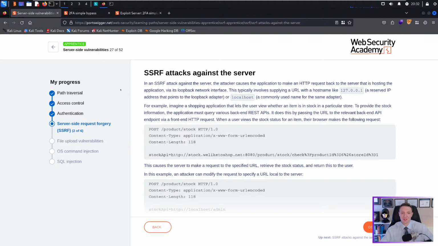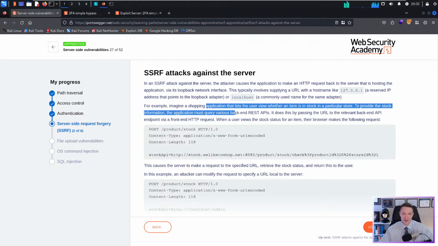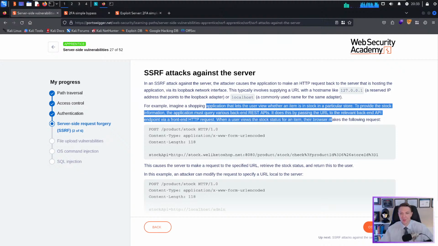For example, imagine a shopping application that lets the user view whether an item is in stock in a particular store. To provide the stock information, the application must query various back-end REST APIs. It does this by passing the URL to the relevant back-end API endpoint via a front-end HTTP request. When a user views the stock status for an item, their browser makes the following request.